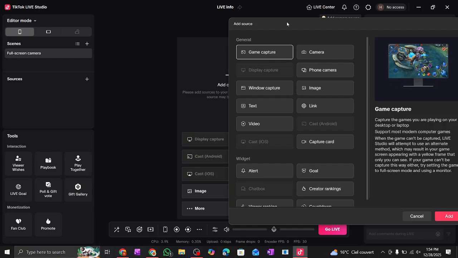As you can see here now, first, very important, you have to log into the correct TikTok account that you want to go live in.